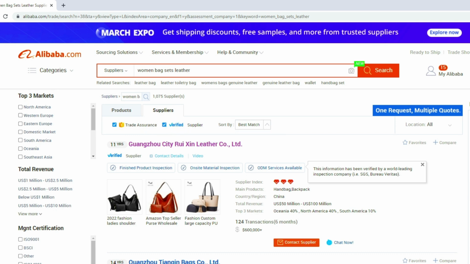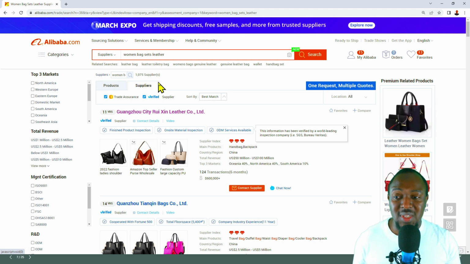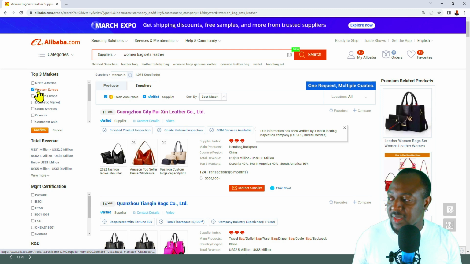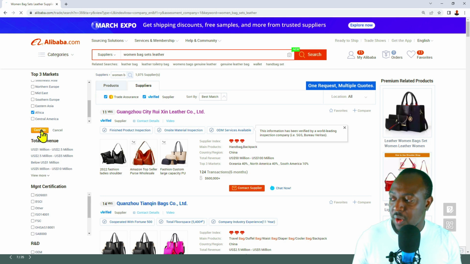Now when we come to the left side, 1,075 seems a bit too much. I still want to skim down. So now I want to work with suppliers that have already dealt with people in Africa. Where it says top 3 markets, I'm going to select Africa, then I'll go confirm.